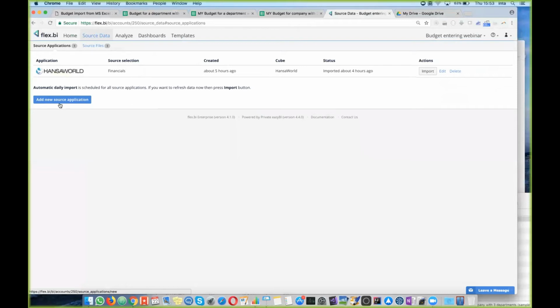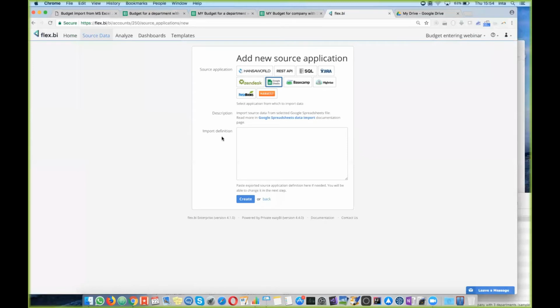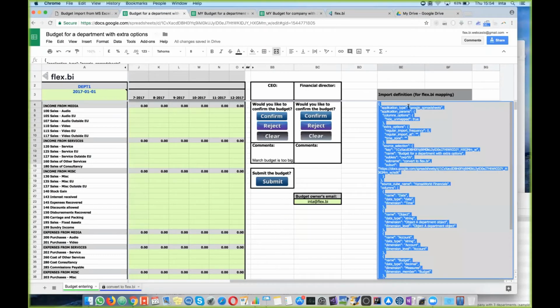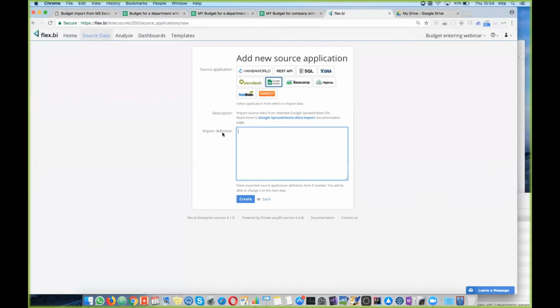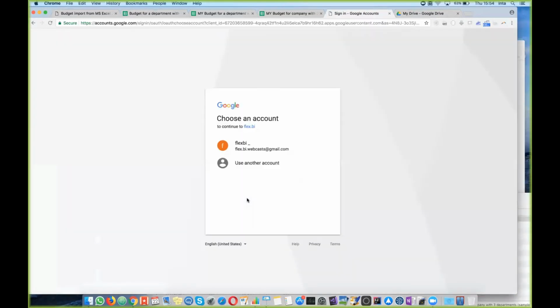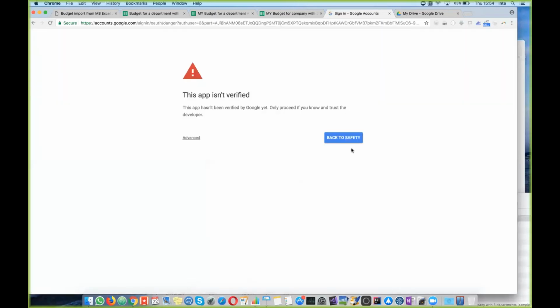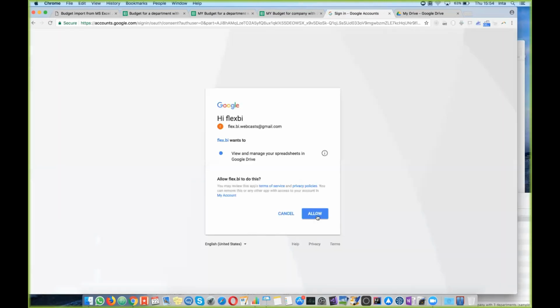I'm importing this Google Sheet document, again, in flex.bi system. So I use add new source application, Google Sheets. And here you can see a field called import definition, which is called similarly here, import definition. So we copy this code and we paste it here. And we press create. We again need to grant access to flex.bi system to access our Google account. We allow it.